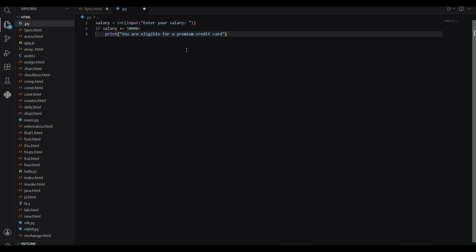So let's see the check salary example. So many banks use conditions like this. If your salary meets the requirement, you become eligible. This is another practical use of the if statement.